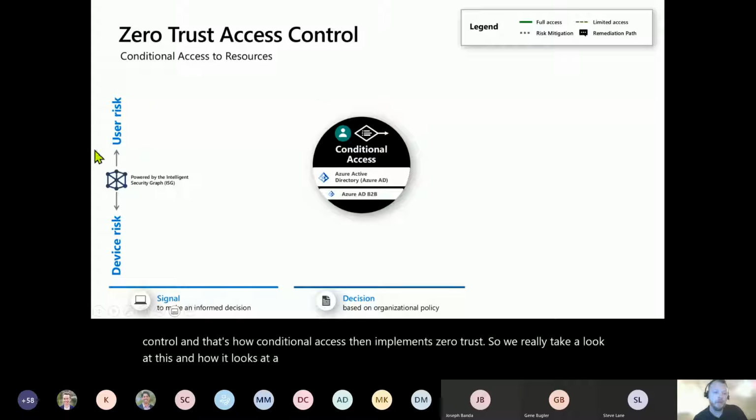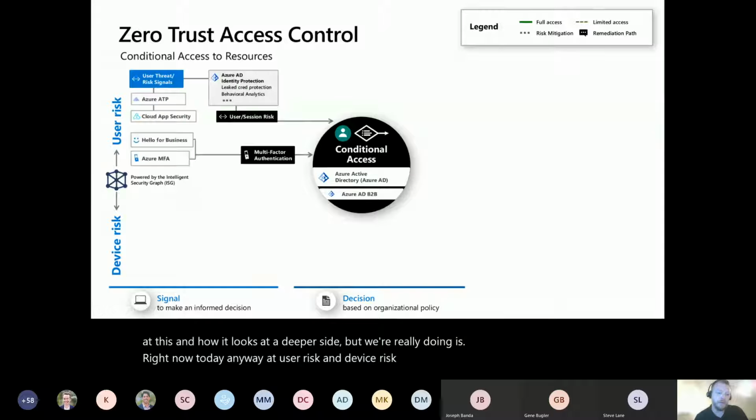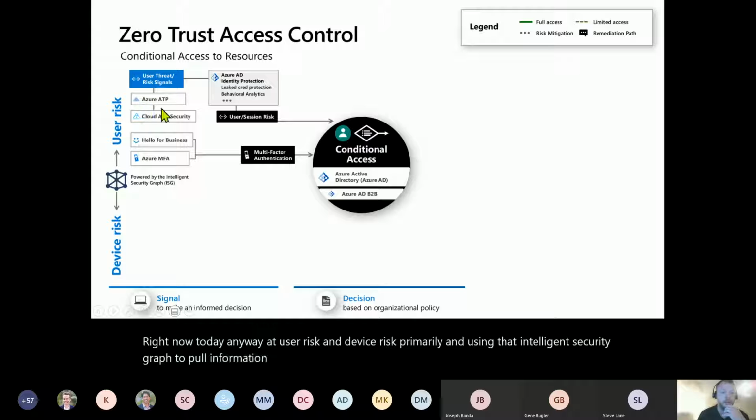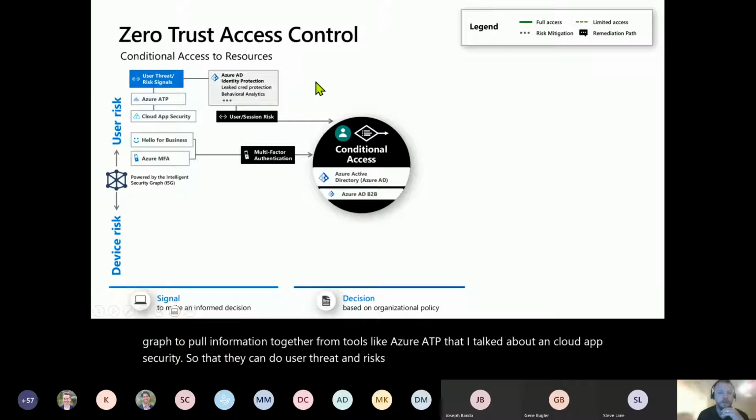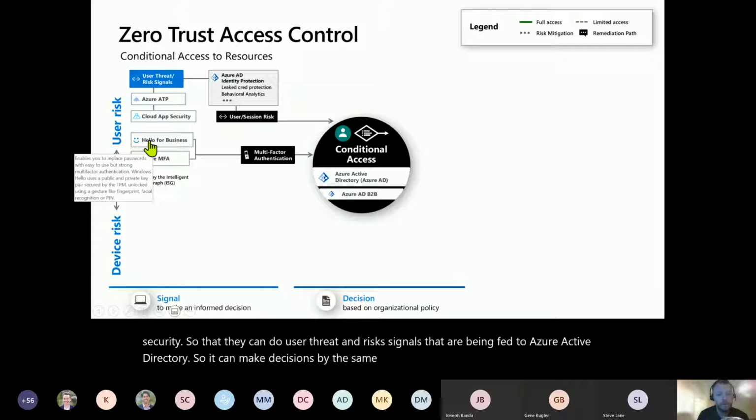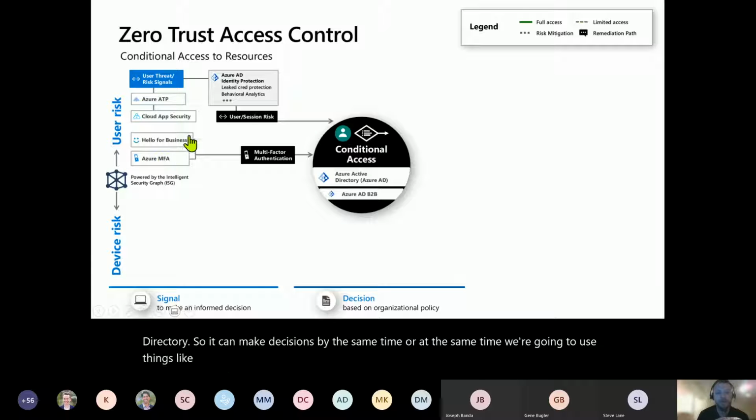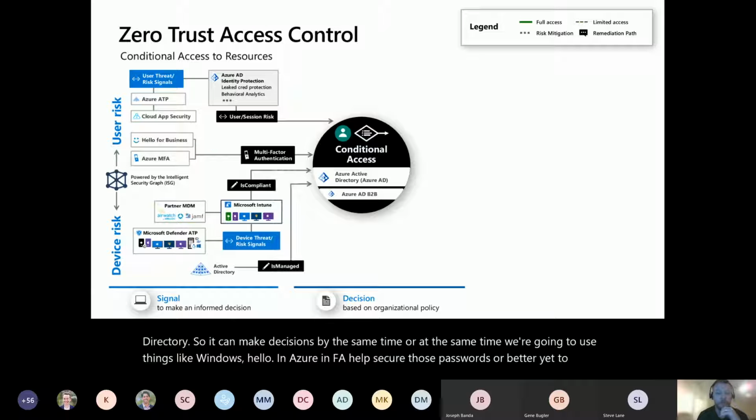What we're really doing right now today anyway is looking at user risk and device risk primarily, and using that intelligent security graph to pull information together from tools like Azure ATP that I talked about and Cloud App Security, so that they can do user threat and risk signals that are being fed to Azure Active Directory so it can make decisions. At the same time, we're going to use things like Windows Hello and Azure MFA to help secure those passwords, or better yet, to start eliminating passwords altogether.